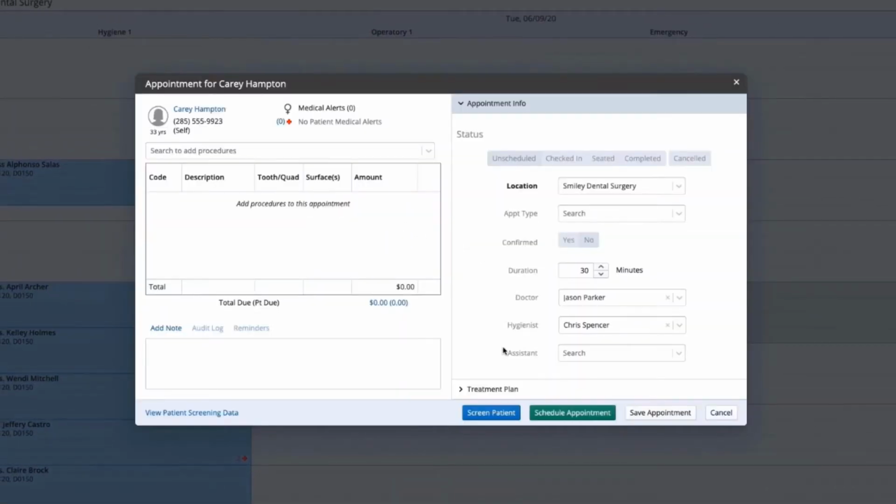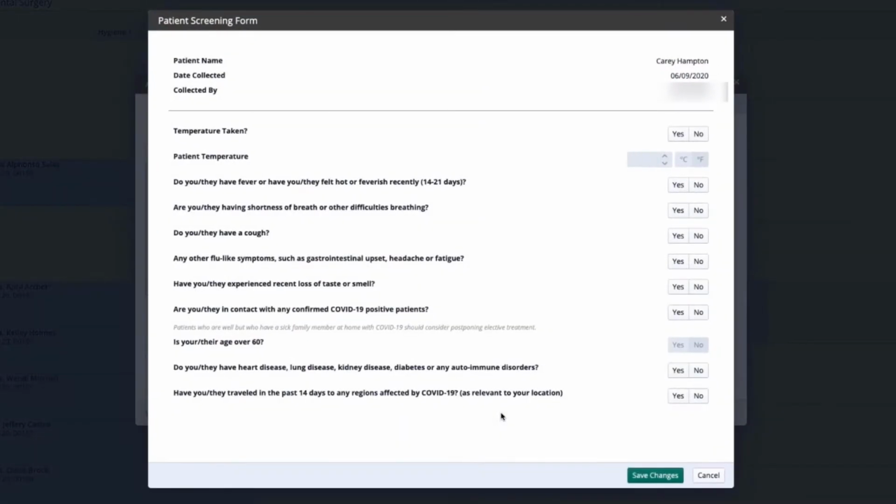Notice the blue button at the bottom of the appointment information screen, which will allow me to screen the patient. Once selected, the patient screening form is displayed, and I can complete this form while I'm on the phone with the patient to schedule the appointment. I have not yet taken the patient's temperature, so I will answer no, and I will complete the rest of the questionnaire.